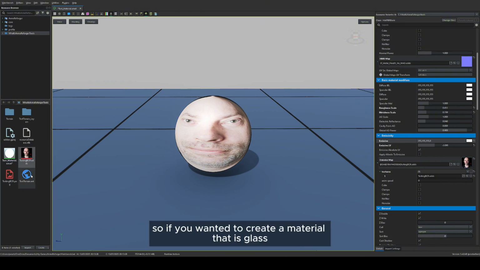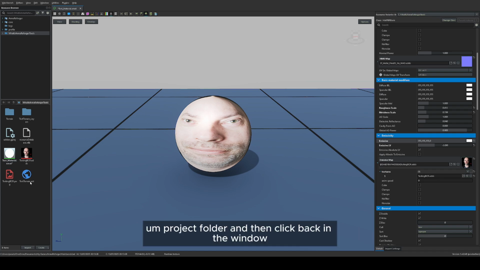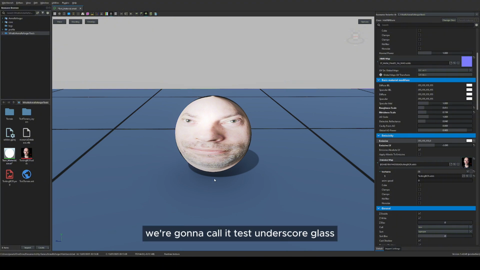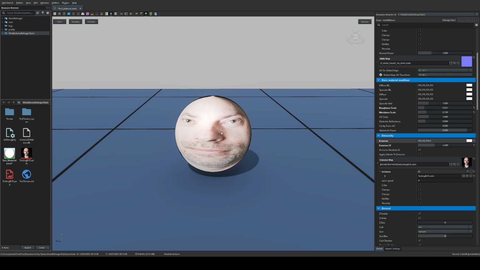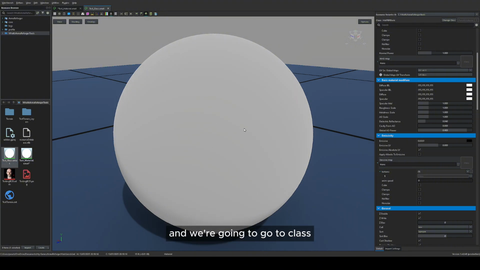So, moving back to creating a glass material. If you wanted to create a material that is glass, we're going to go back to our project folder and then click back in the window, create another material. We're going to call it test_glass and jump into this material. Now we're going to go up to the top where the class is, change class. We're going to stay in the kind objects, and we're going to go to class, go near the bottom, map PBR basic glass.